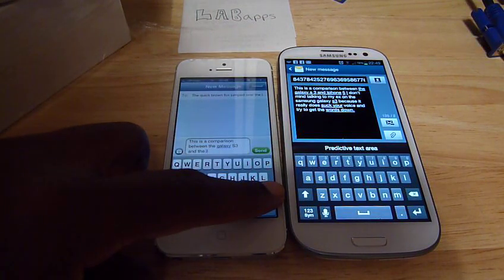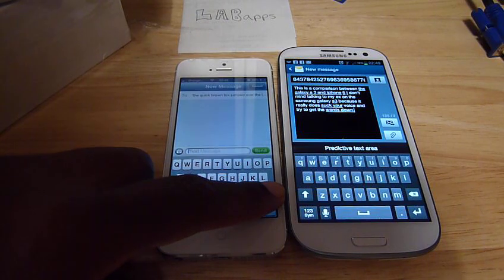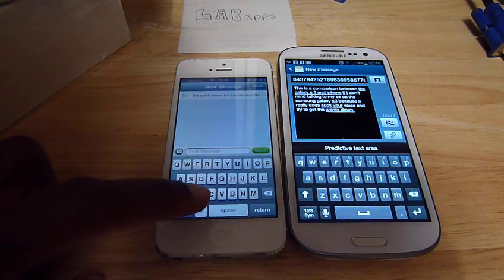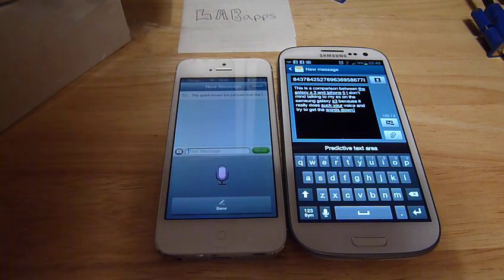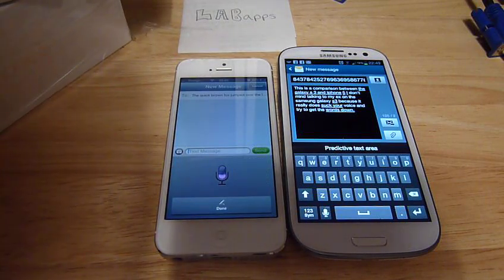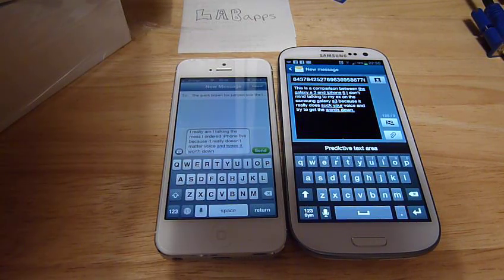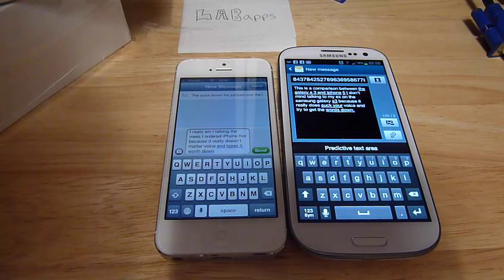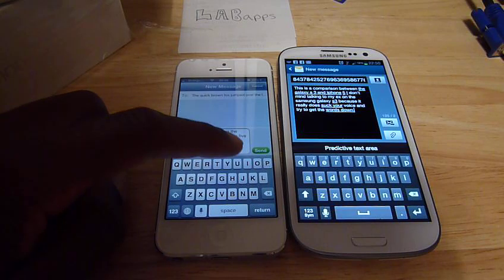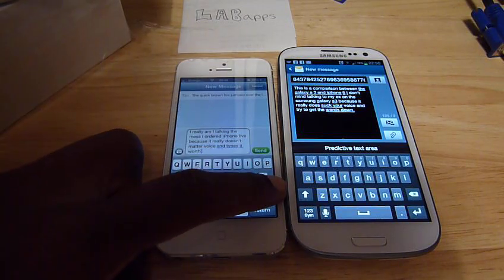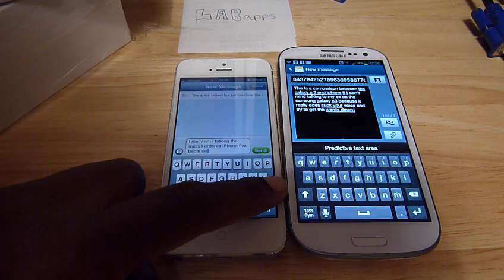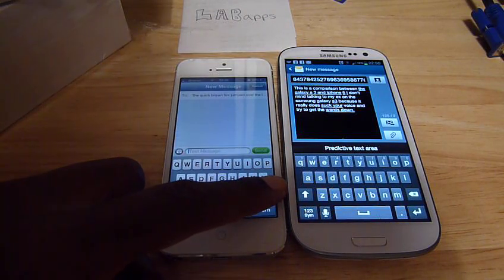But let's just try and say the same thing on the iPhone. I really don't mind talking on the S3 or the iPhone 5 because it really does capture your voice and tries to get the words down. That wasn't exact either. Obviously some ways to go on both these phones before they're ready for prime time, but you know what, I'm going to give that a draw.